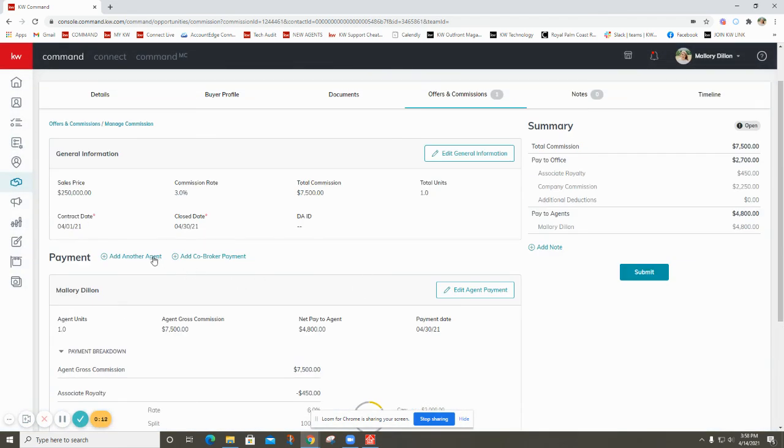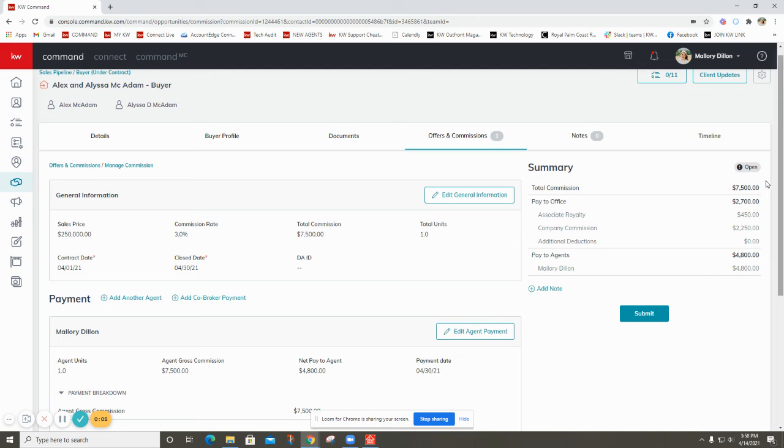I could also add another agent. So if you're doing a deal with another agent or if you're on a team, this is what you would do. I would check to make sure it's all good. And this is the final breakdown and then hit submit. And that would get the process of getting paid started.